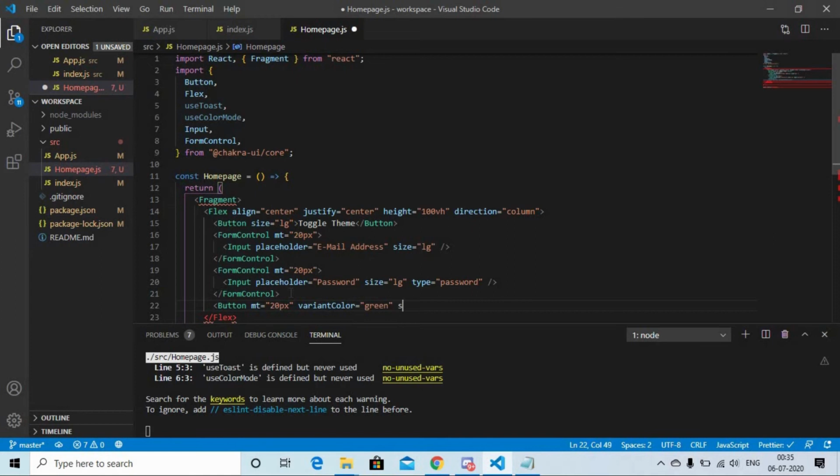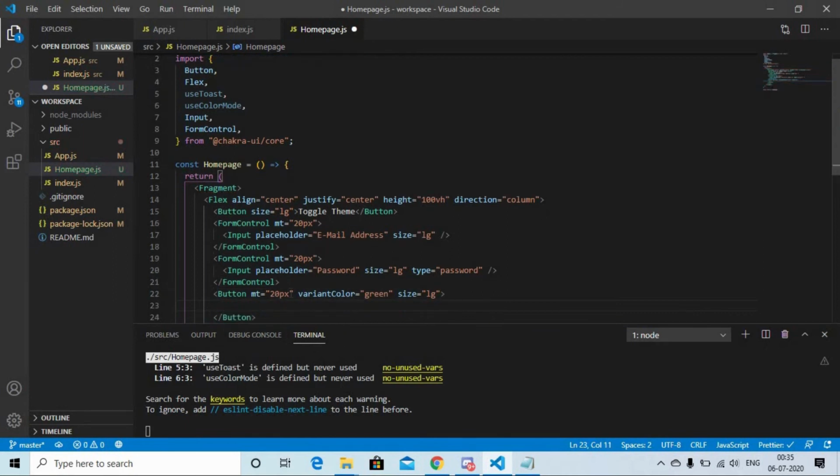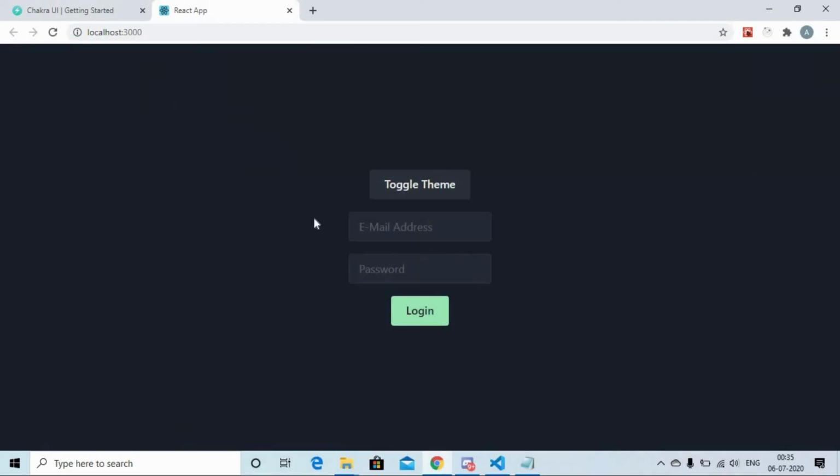So here we go, and we need this size to be LG. So we will just write here login. Now let's check. Yeah, so we have this working. We will see toggle theme at the last. First we will do the toast part.